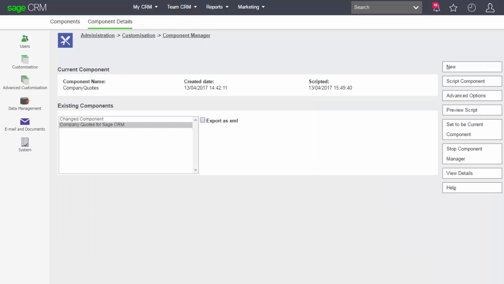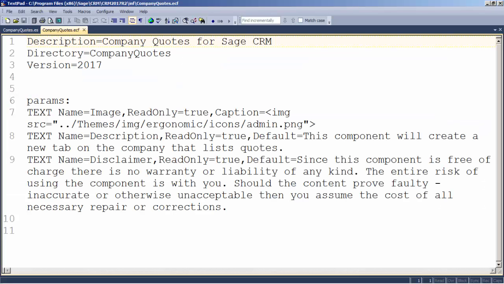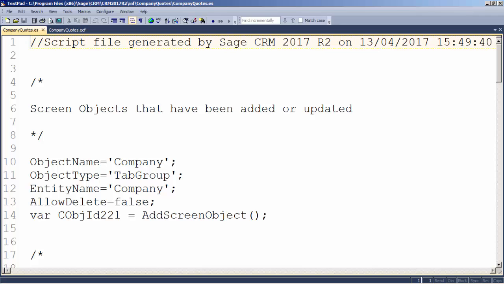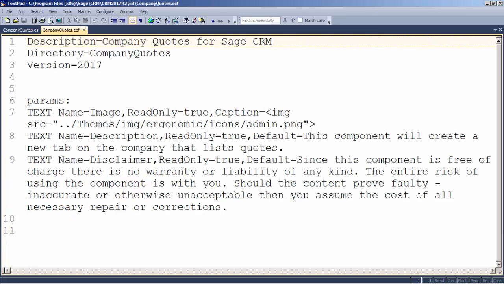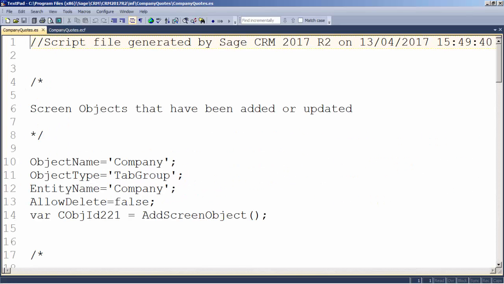Now, if I switch across into the text editing that I've been using for the creation of the component, we can see that there's an ECF file and an ES file which contains the script. The ECF file is the parameter file, and the ES file is actually the file that contains the main business logic that would carry out the actual script that will make the customizations.